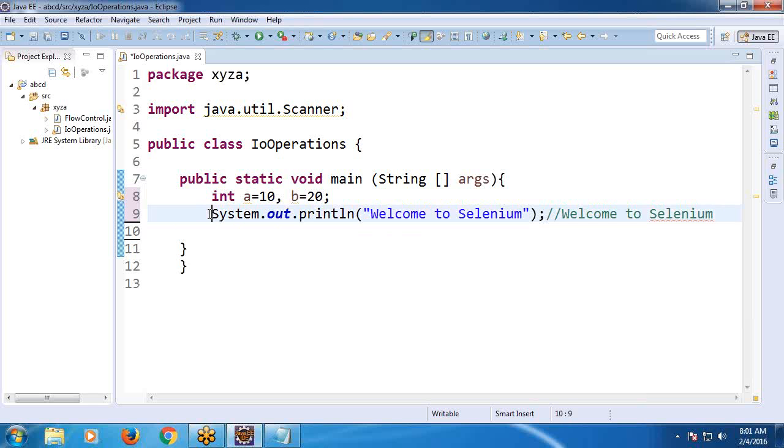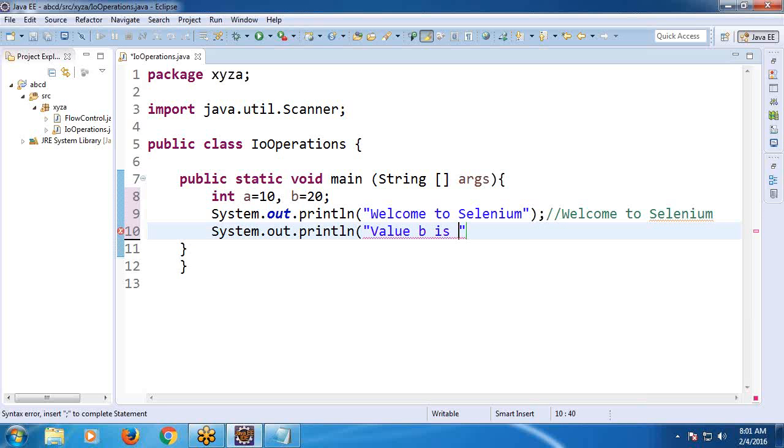Next, message with variable value. Suppose value b is b. This time, message with variable value. What is the output, Preeti? 20. Value b is 20. Message with variable value. Value B is 20.